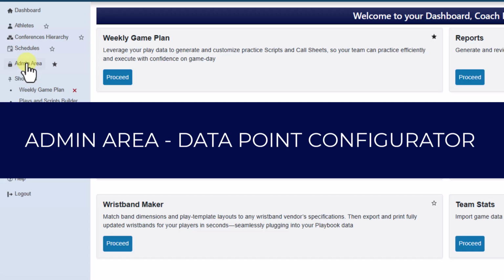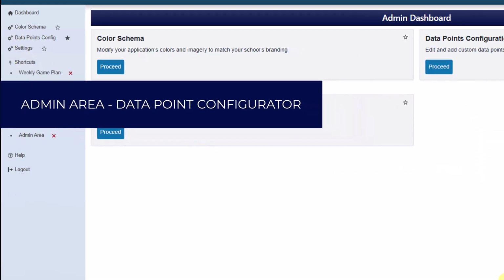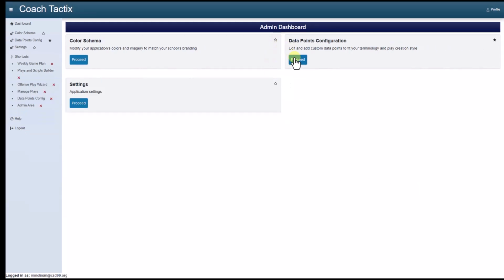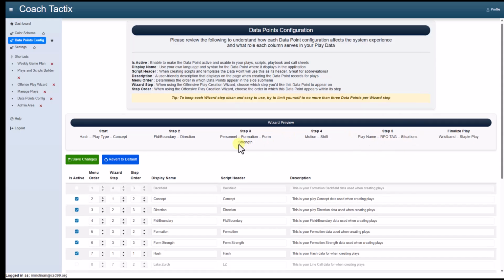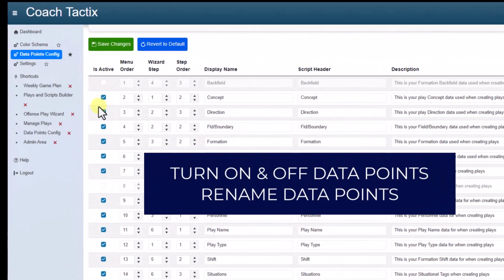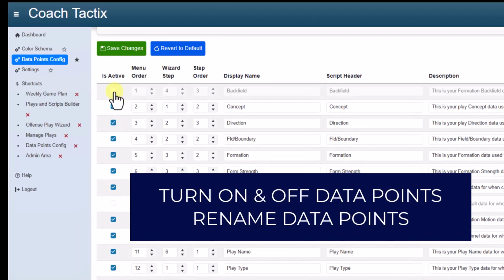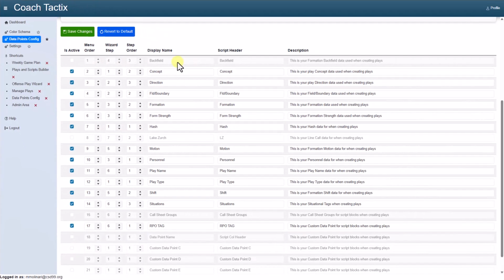So we now have an admin area. I'm going to click on the admin area and go right to data point configuration. And if you take a look here, we've never had RPO tags. So in this area here, you can turn things on and off so that you don't even see them anymore. Many of you guys don't use backfield or you don't use line call. You can see I've turned line call off and I called it Lake Zurich. I'm not going to use that either.